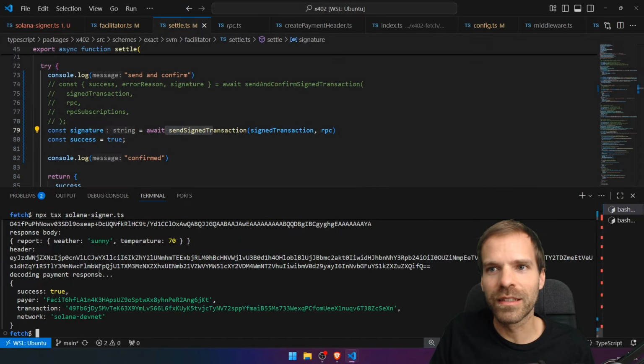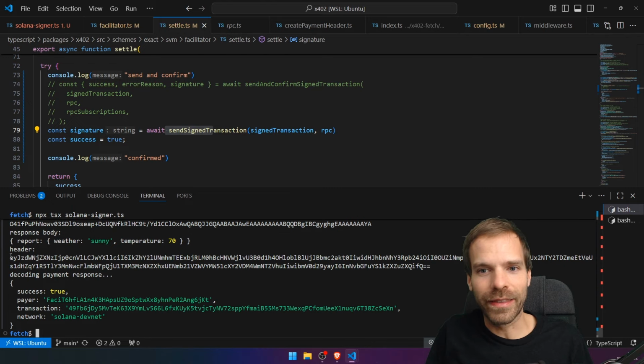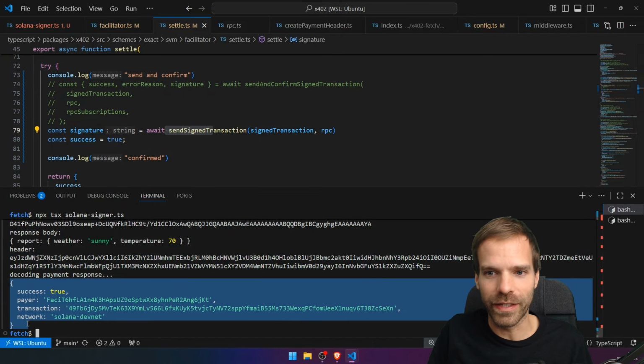Right here in the client, yeah, here, that's the body. We paid for this, that we see that the weather is sunny and the temperature is 70. That's what we paid 10 cents for. Isn't that fun? And the header here, that's the encoded header and that's the decoded header.